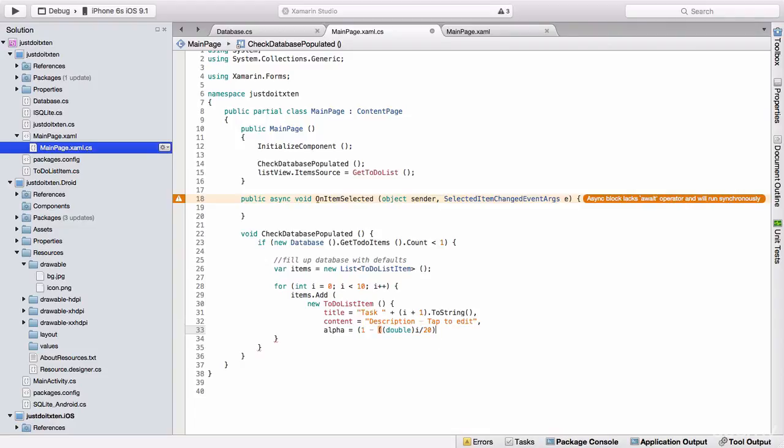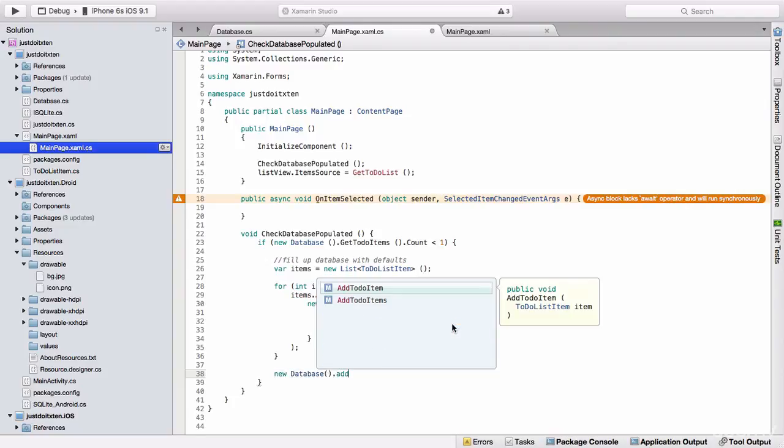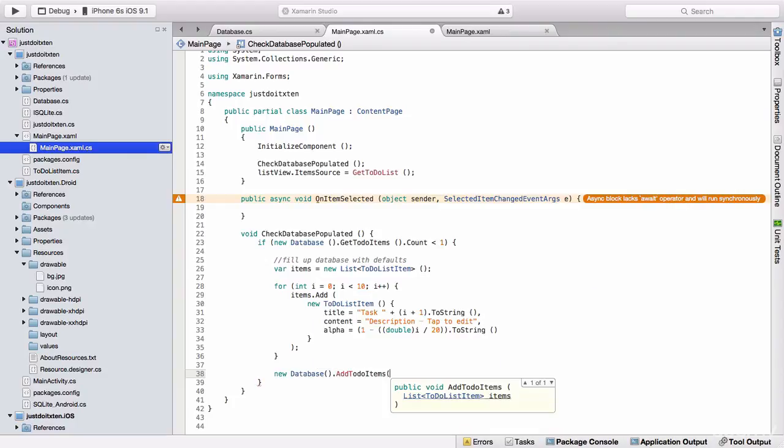So let's close off that bracket and close off the final bracket, and then because it's a number and we need a string, we say .ToString. And then close off the initialization of our item and close off that bracket. There we go, everything has turned to the correct color. Now we have a list of items. What we want to do is, under this for loop, add these to the database. So say new Database().AddToDoItems, and then pass it the list that we just created. And that should sort that out.